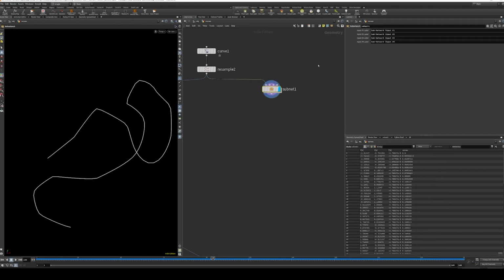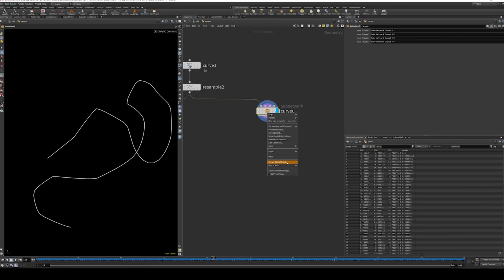And we can just package that up, call this curve view. And if you don't have this already at home, I would just go ahead and right-click, create digital asset, and that way you can just drop it down whenever you want, and you get your curve view attribute.